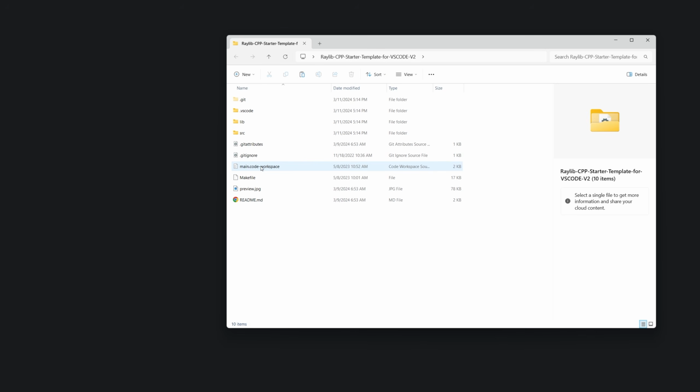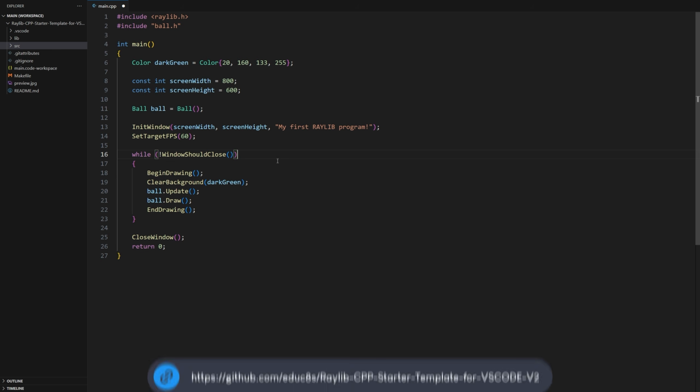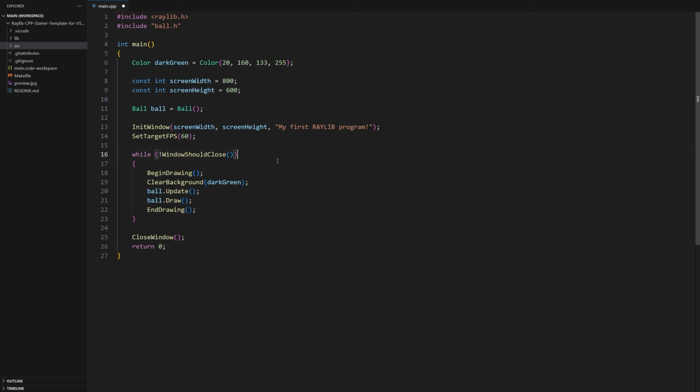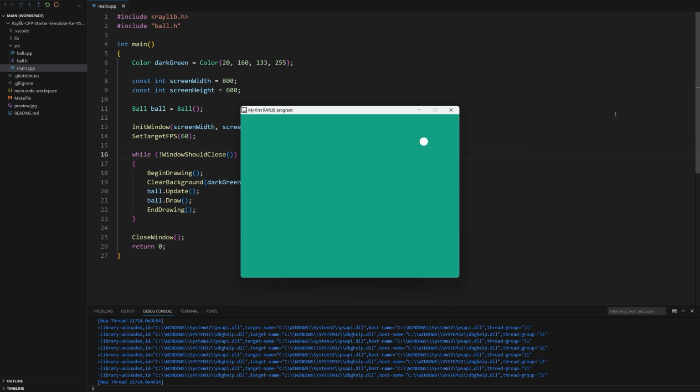Let's open the C++ starter template for raylib that I have created with VS Code. You can download this template project by visiting this GitHub repository. If you open this template with VS Code, you can see it is organized in folders. We have to open the source folder and double-click on the main.cpp file. If we now compile and run this project by pressing F5 on the keyboard, it displays a bouncing ball example. Cool, our setup works. We are now ready to start developing our project.